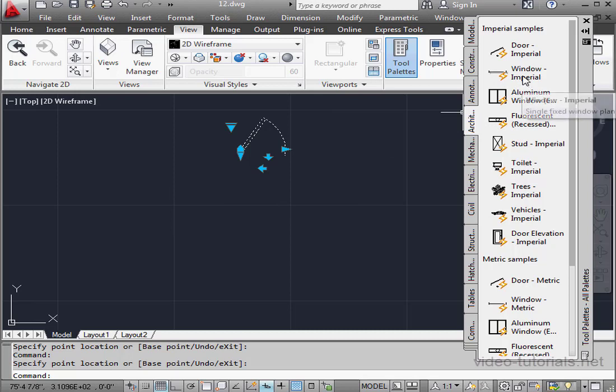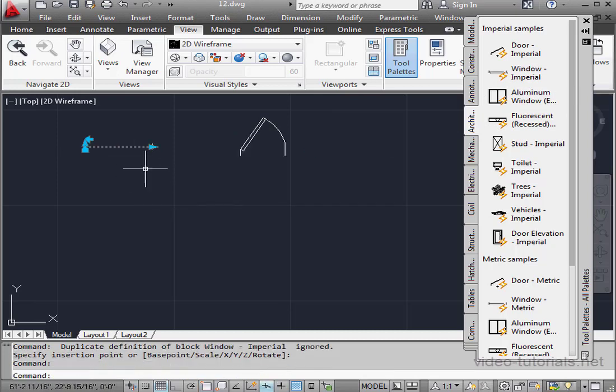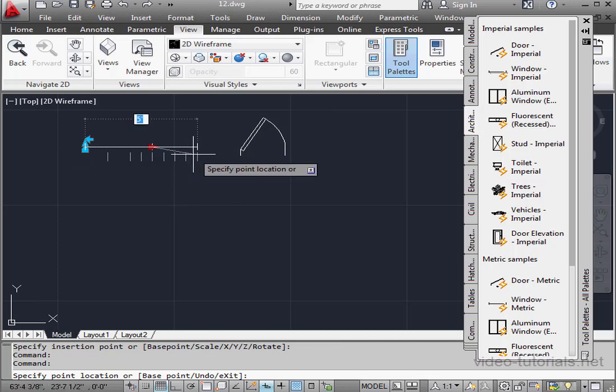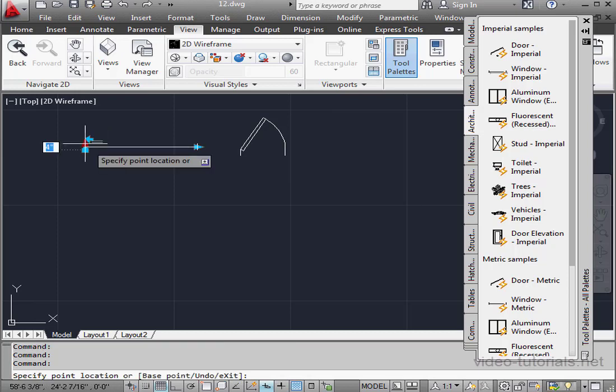Let's take a look at the window block next. Left-click to place it in model space, select it. Let's modify the length. Let's say 5 feet. We can flip it by clicking here. And specify the wall thickness, let's say 6 inches.